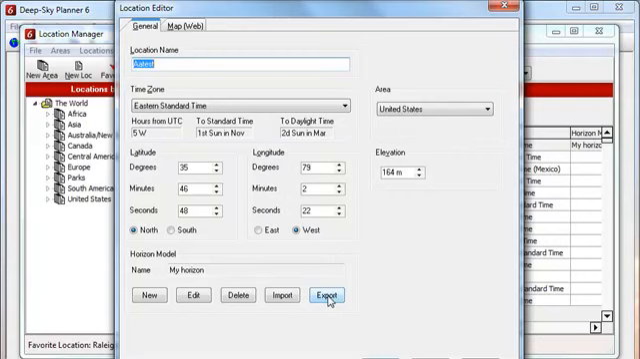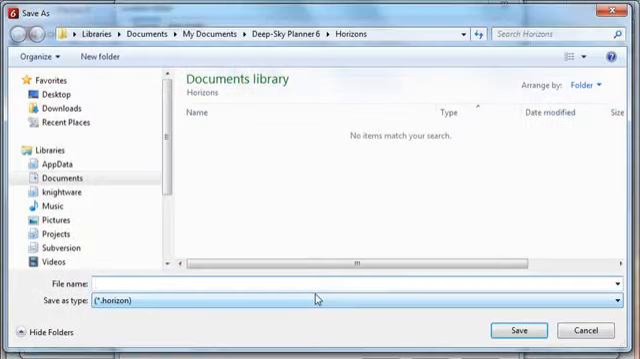Click Export to open a typical Windows Save File dialog box and select the folder and file name that you want to save your horizon model to. For this example, we'll use My Horizon, and the file extension should remain .horizon. Click Save to use this folder and file name.